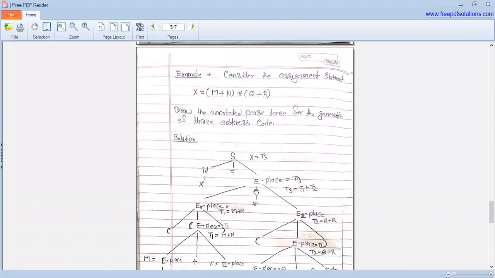And what is E1.place? E1.place has T1 is equal to M plus N, and E2.place has T2 is equal to Q plus R. So E1 has T1 and E2 has T2. So now here T3 is equal to T1 star T2.